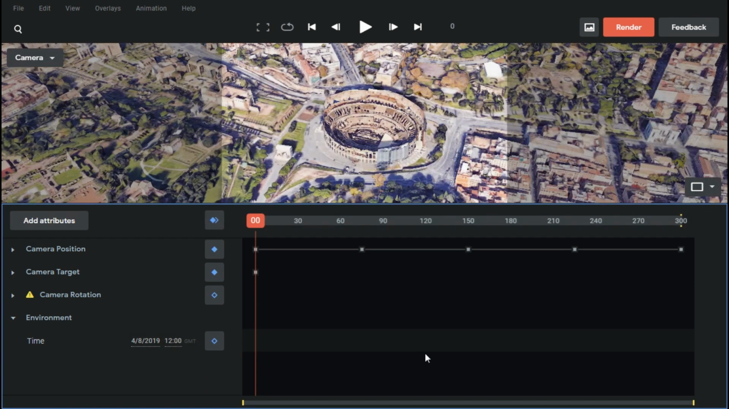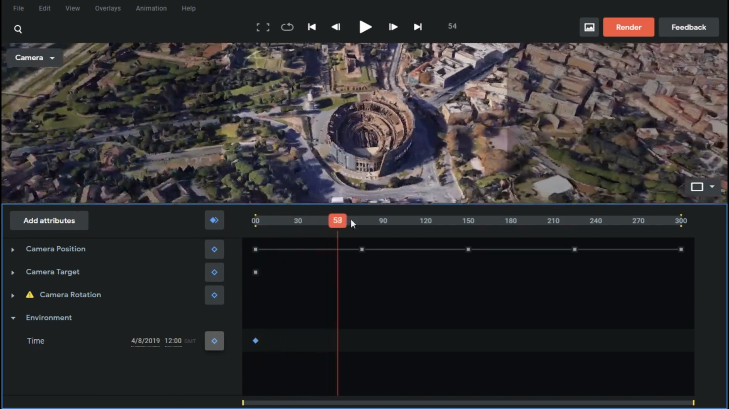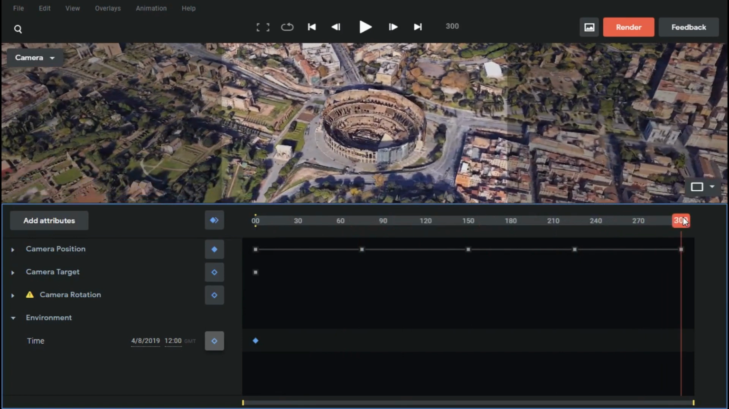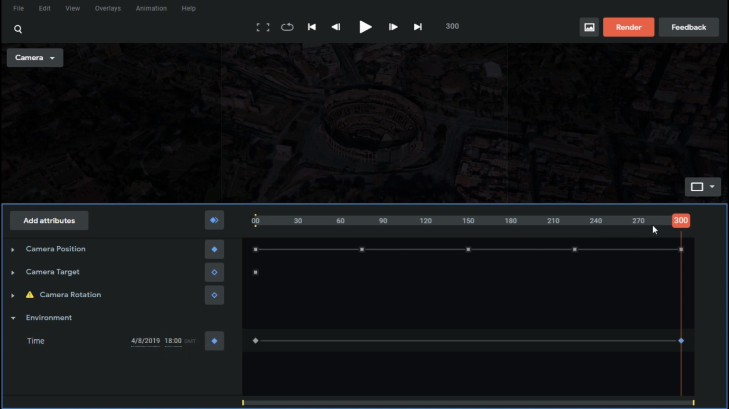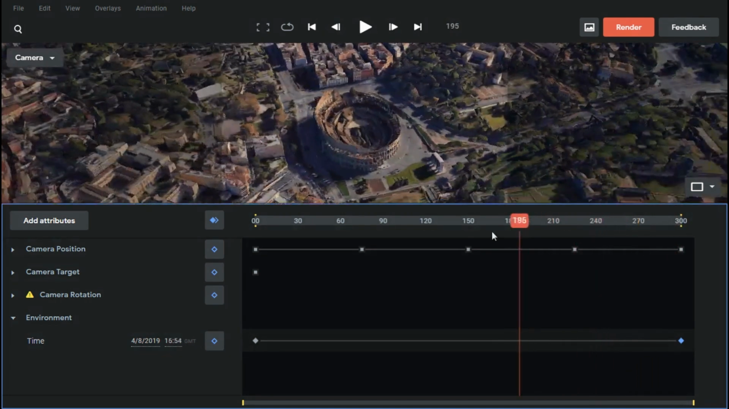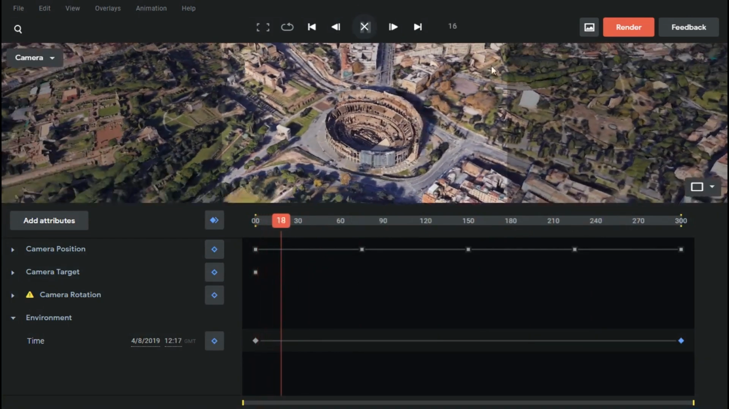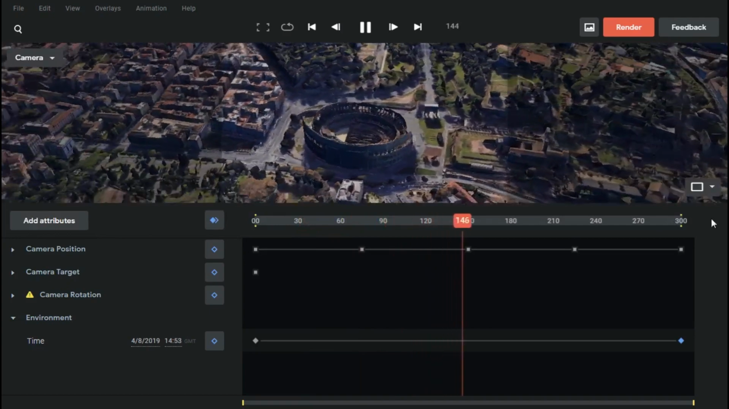Let's try 12 PM. Add a keyframe, go to the end. Change the time to 6 PM and add the keyframe. And here's the result. The quality might seem to be low, but it will add those details during the rendering.